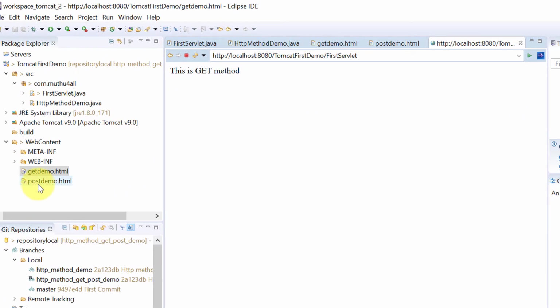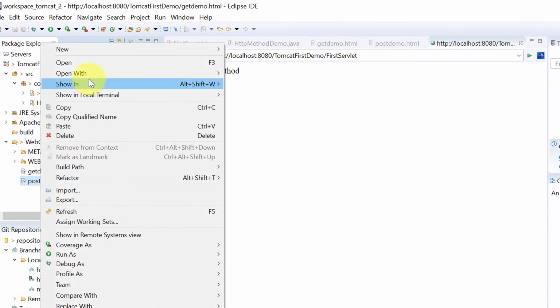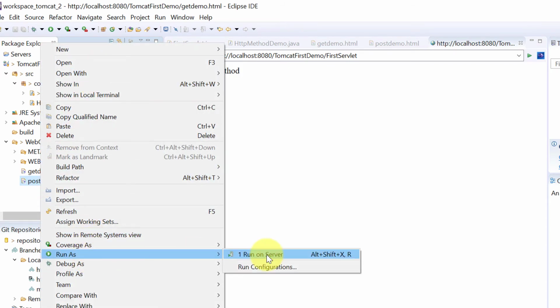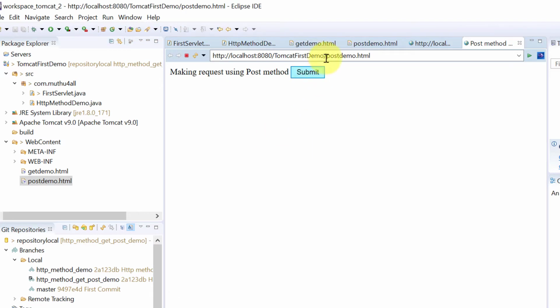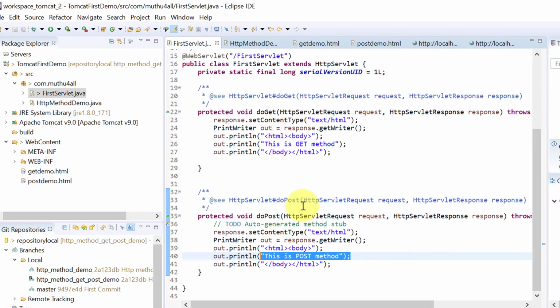Let me go ahead and run the postdemo.html, run as server. So it's going to ask this particular HTML to run on the already running server. Let me go ahead and run it. I do have the postdemo.html. I'm going to use the submit button to submit this specific form. And this time it's calling the post method as I do have within the servlet. So within the servlet, I do have this is get method and this is post method text.